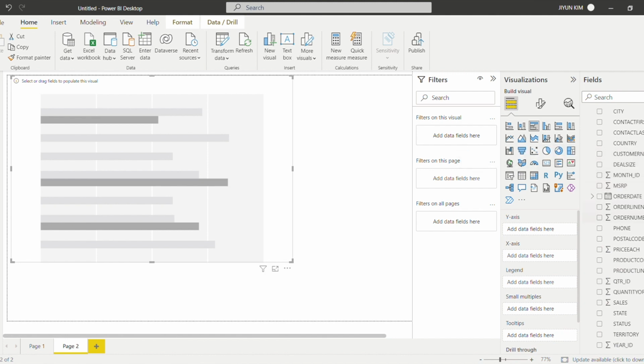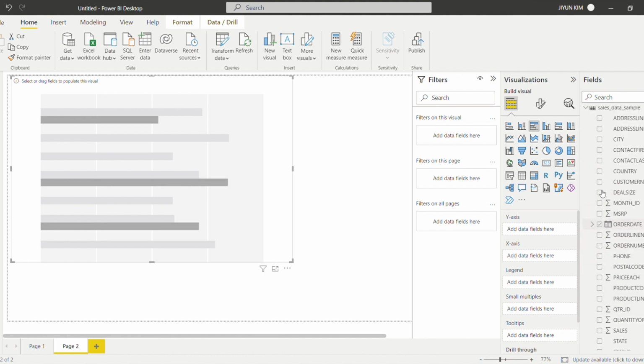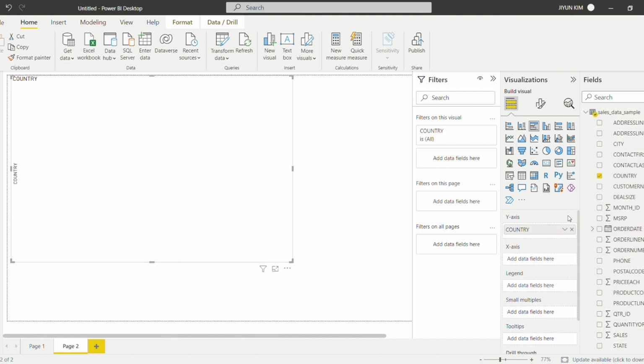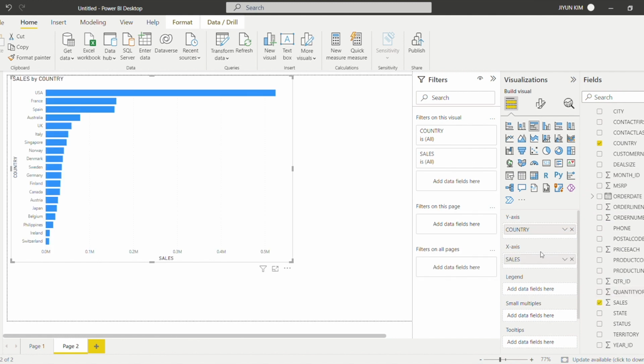I will choose country for the y-axis, which I'll have to find. Where's country? Here. And for the x-axis, I will choose sales because it needs to be a numeric value. And lastly, for legend, I will choose product lines. That is what I want to compare.